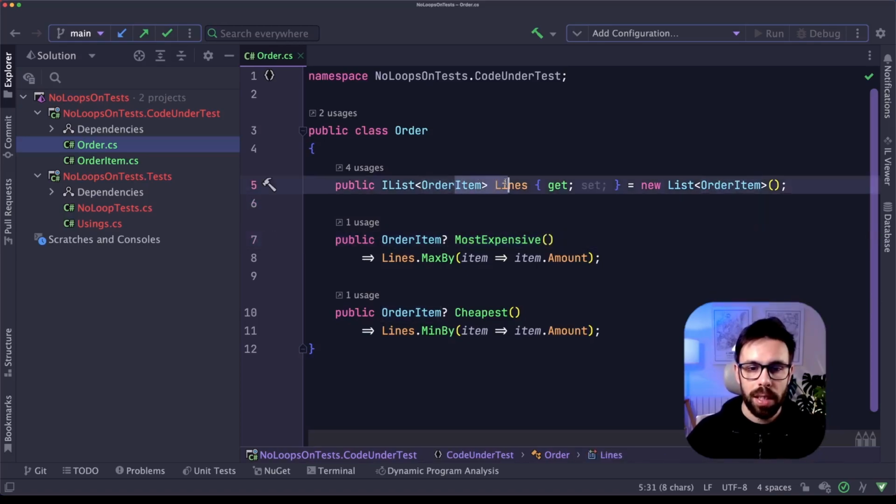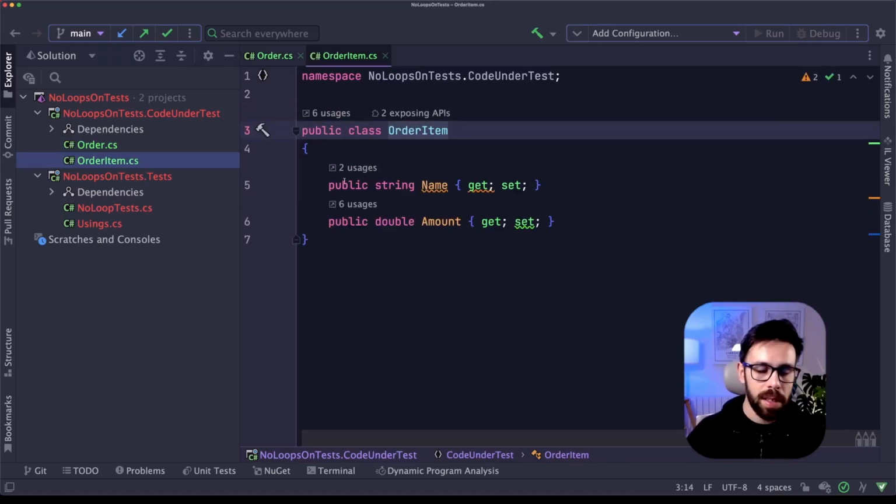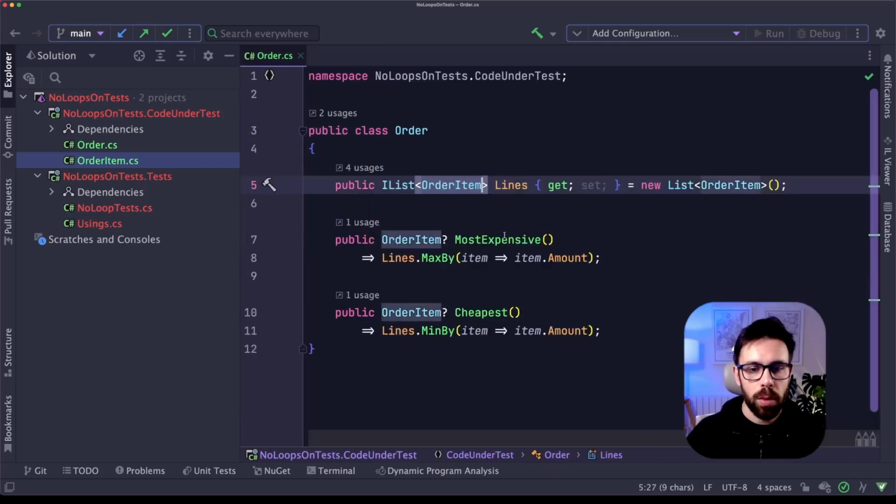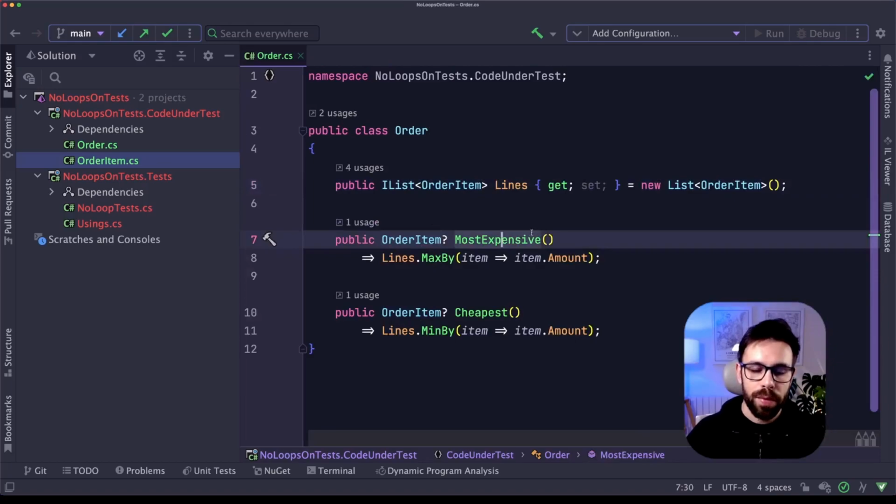In this case, what do I have? I have a simple collection here, the list of order lines. What is an order line? Let me show you. An order line is a simple object with a name and an amount. Based on this, what I want is to have two functions. One will return the most expensive item on this order, and the other will return the cheapest one on the same order. Let me show you the tests now.